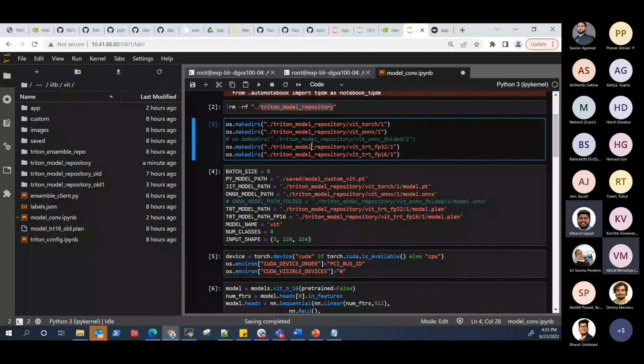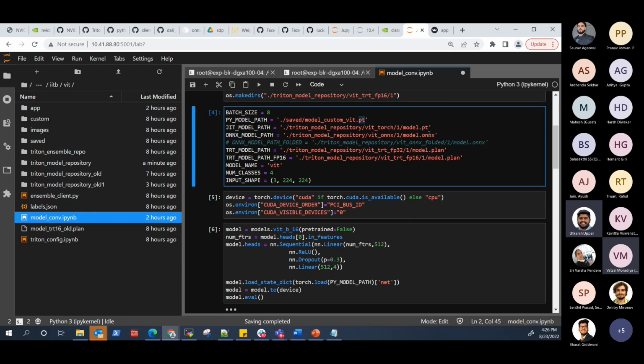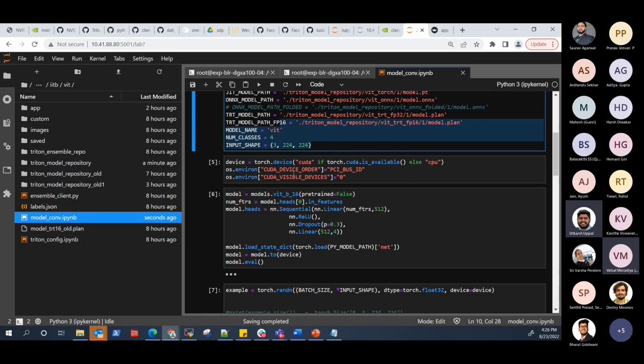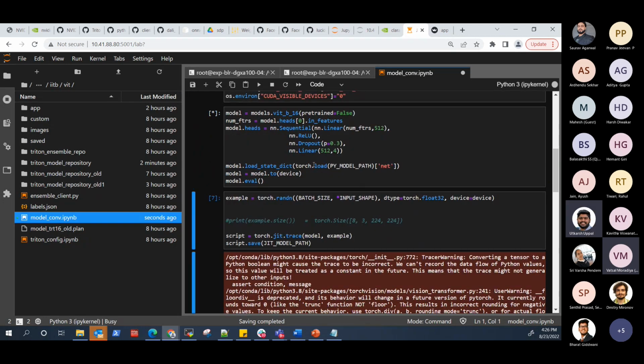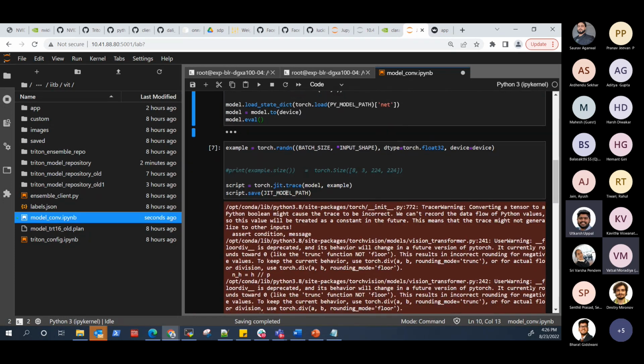Next, once we have created this repository, I am setting the path. This is my input model, which is my custom ViT model, so it's basically a PT model. Then I'm converting this model to a TorchScript format. Then we are setting the path for ONNX and the .plan files, and we are setting some additional parameters like number of classes and input shape. We are loading our model with the pre-trained weights, and sending our model to the evaluation stage.